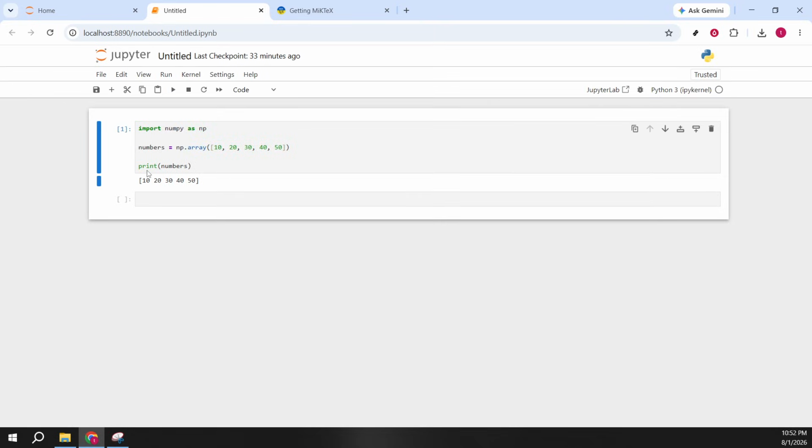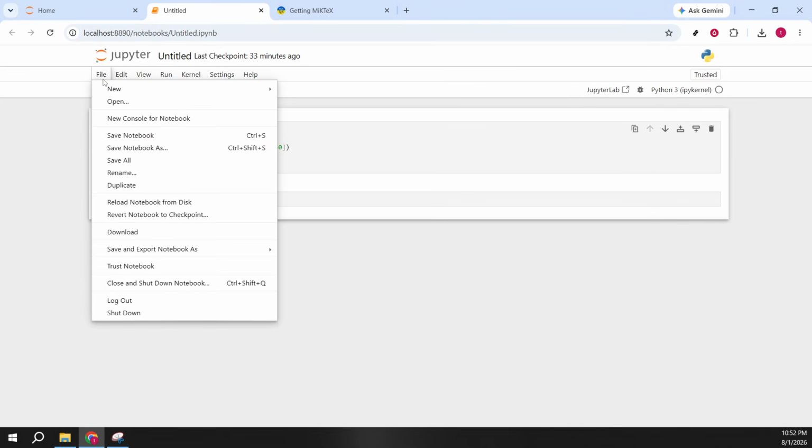At the top of the notebook, click the File menu. From there, move your cursor to Save and Export Notebook As. A submenu will appear with several formats. Choose PDF. Jupyter will start converting your notebook, which can take a bit of time depending on the size of your content and any figures it needs to render. When it's done, your browser should download the PDF automatically. If you don't see it right away, check your Downloads folder.